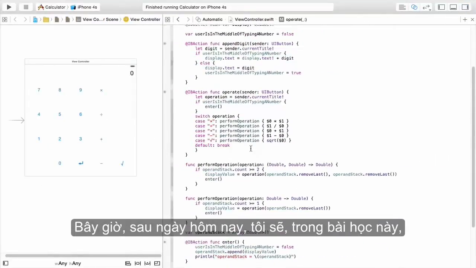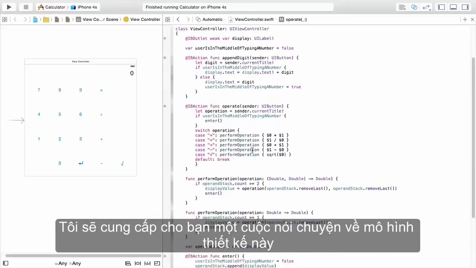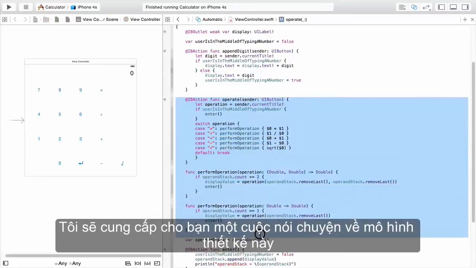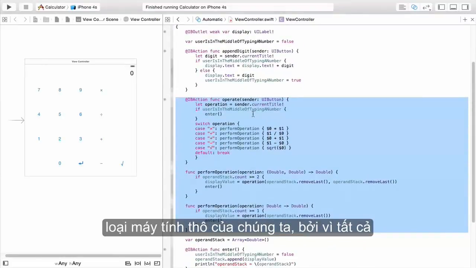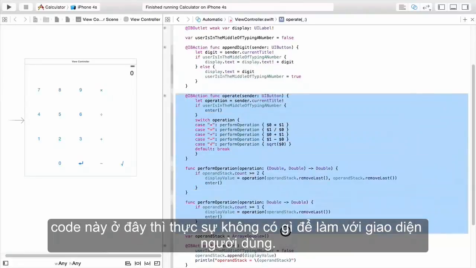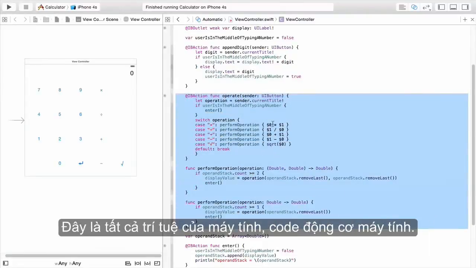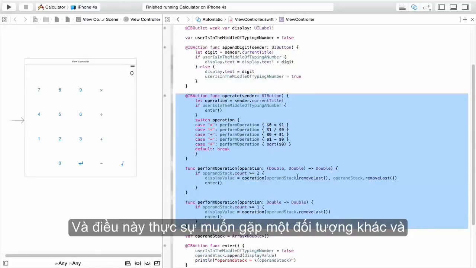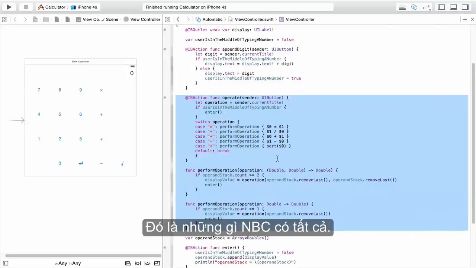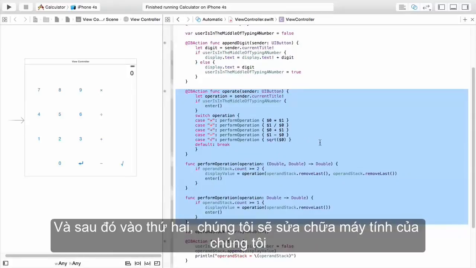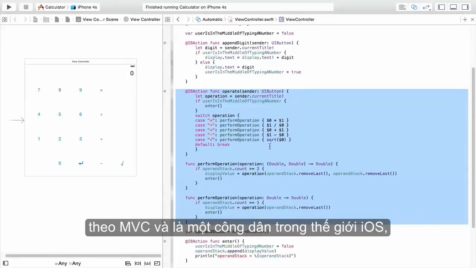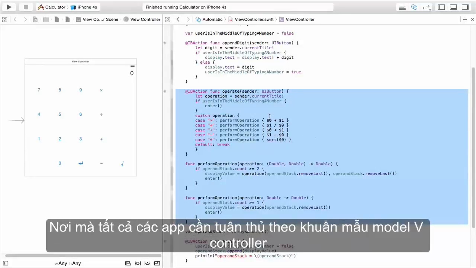Now, later today in this lecture, I'm going to give you a talk about this design paradigm called Model View Controller. And we actually designed our calculator kind of poorly because all of this code here has really nothing to do with UI. This is all calculator brain, calculator engine code. And this really wants to be in a different object, and that's what MVC is all about. And so I'll give a little talk about MVC later today, and then on Monday we're going to fix our calculator to obey MVC and be a proper citizen in the iOS world where all apps need to obey the Model View Controller paradigm.